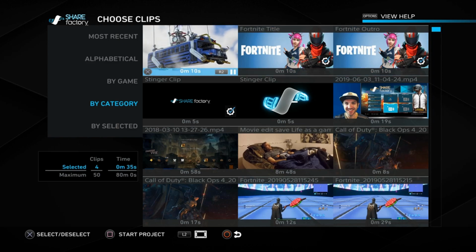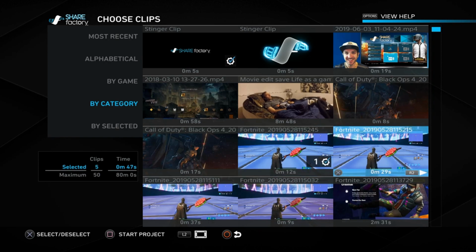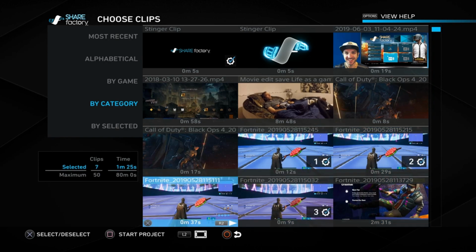Like this one right here, I'll show the Fortnite bus. So let's go ahead and select all 3 of these. I have a few video clips right here of Fortnite that I took. I'll just put in here just for an example. So I have about 4 video clips selected. Now let's go ahead and hit the square button and start my project.